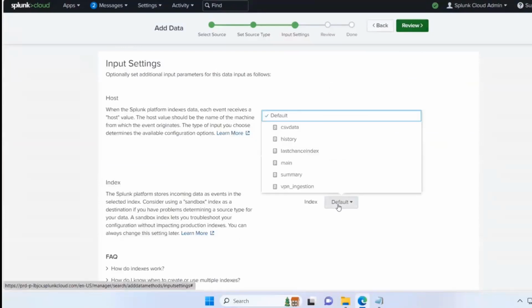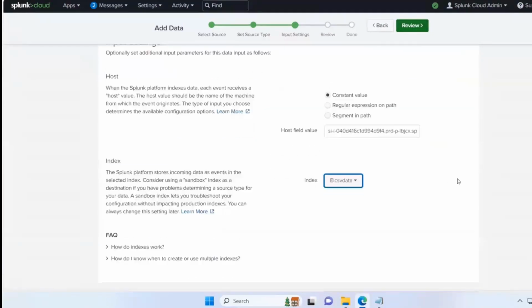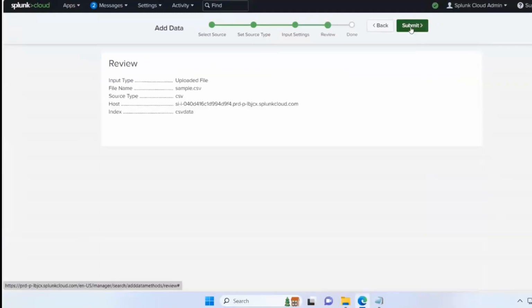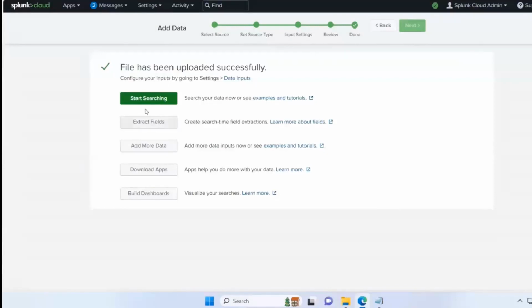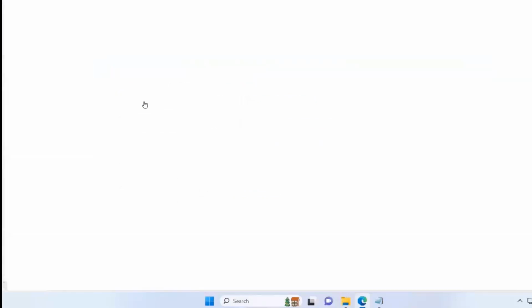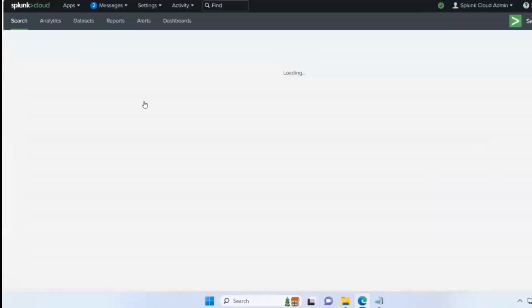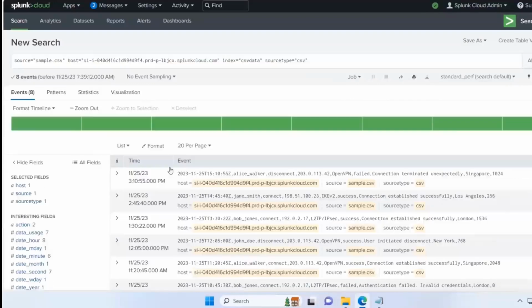Here we have to select index as CSV data. So let me click on review. Once you review, you'll get upload file sample CSV, and also we can start searching. Let me click on that. Once you click on that, I'll be projected to the search field where we can see the entire data. See, these are the events of the CSV file.